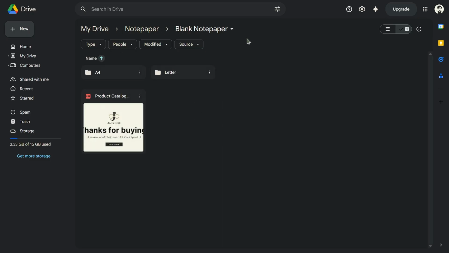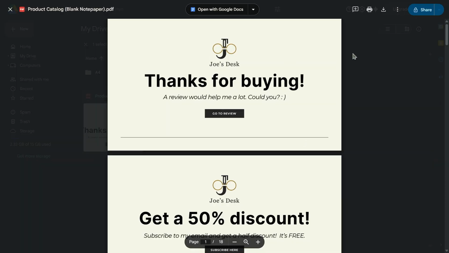Once you've opened the Google Drive link, you can immediately open the product catalog to read about its variations, themes, as well as instructions on how to use the product.